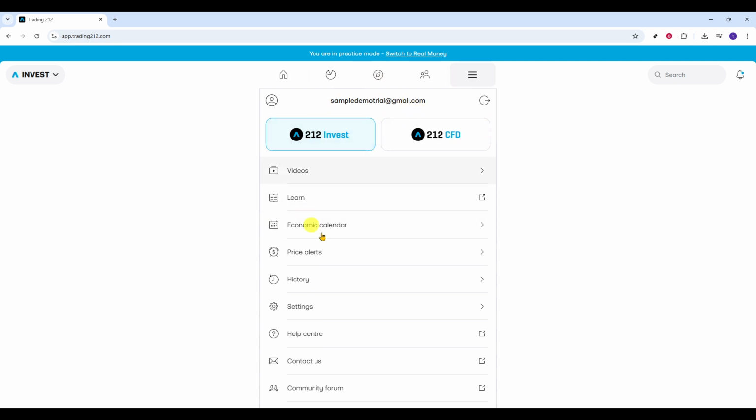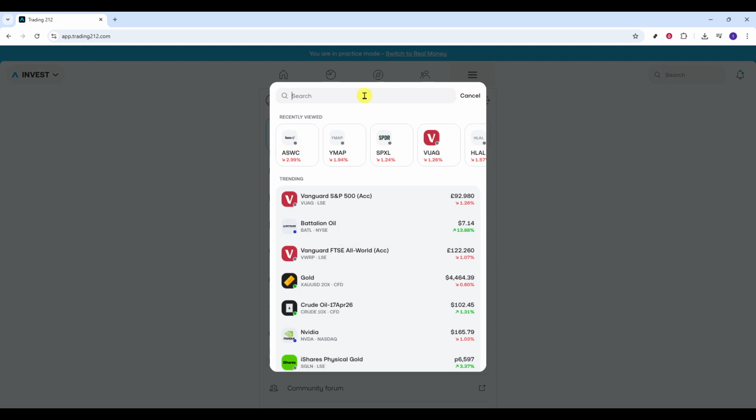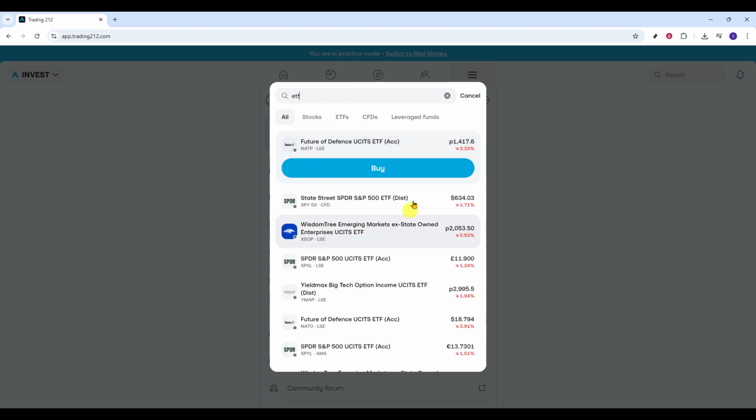You'll land on the main dashboard where you can access the search bar at the top. That search bar is your quickest route to any exchange-traded fund. Type the name or ticker of the ETF you're interested in. As you type, suggestions will appear. Take a brief moment to confirm you've picked the correct listing by checking the exchange and the ETF's description. Click on the ETF to open its detail page.